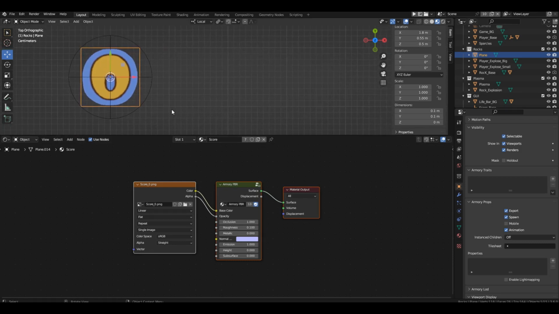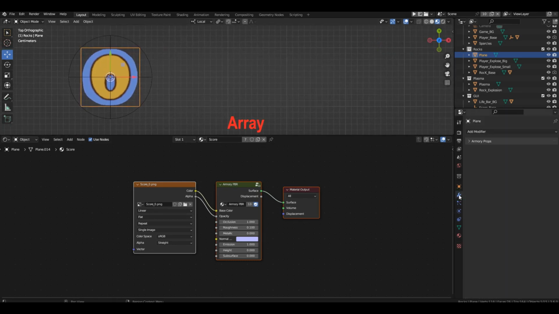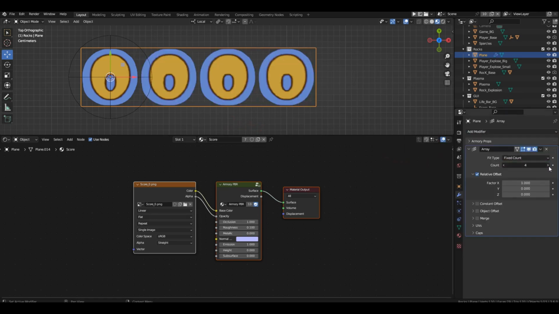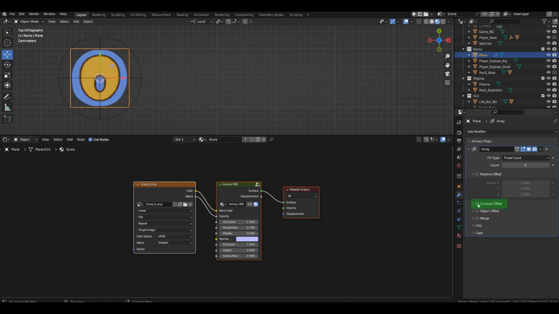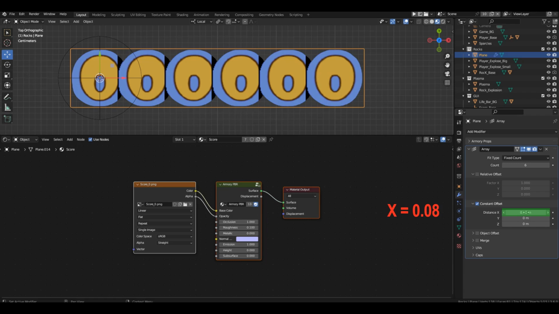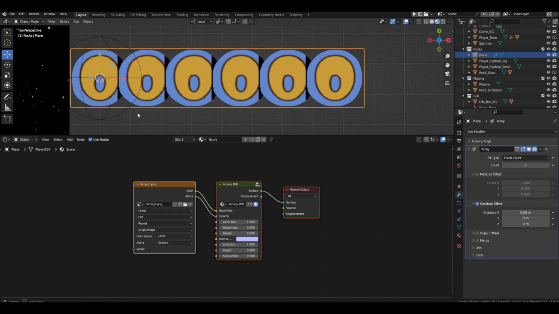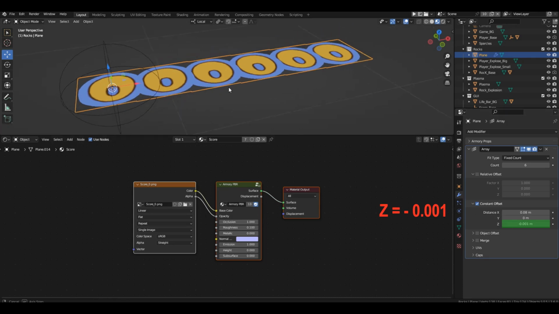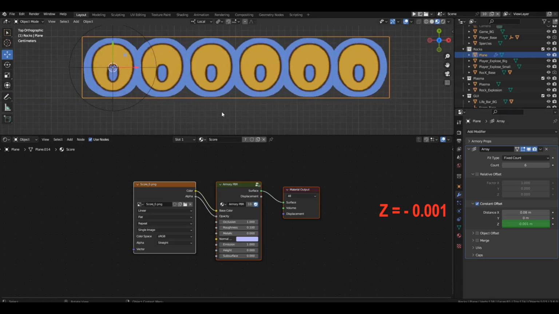Select the plane, go to the modifiers tab, and find the array modifier. In the count field, change the value to 6. Let's uncheck constant offset. Adjust the distance along the x-axis so that the digits overlap slightly. I like the value of 0.08. Also, we need to add an offset along the z-axis to prevent the digits from lying in the same plane. A value of -0.001 should suffice. Apply the modifier.